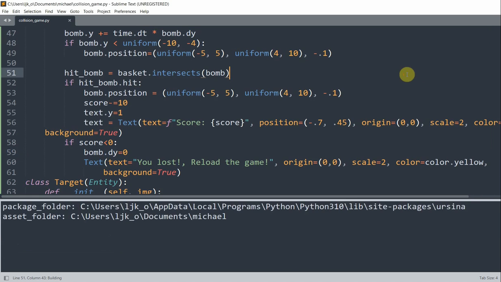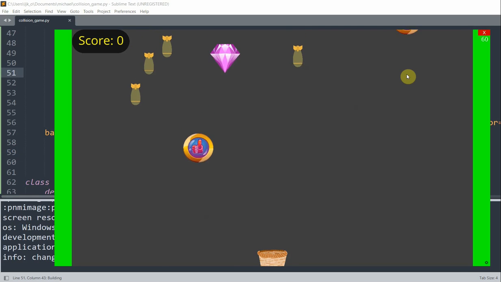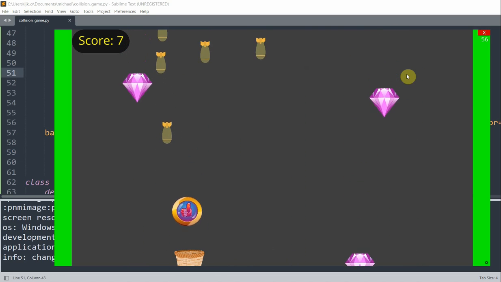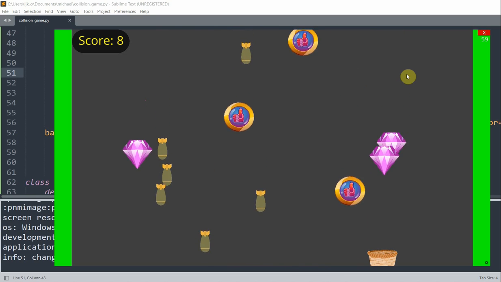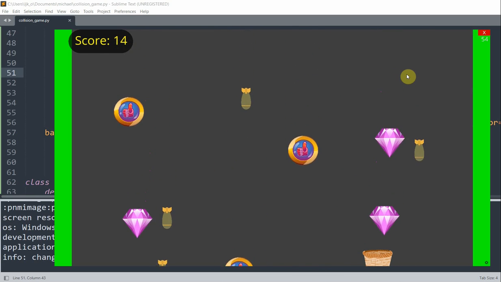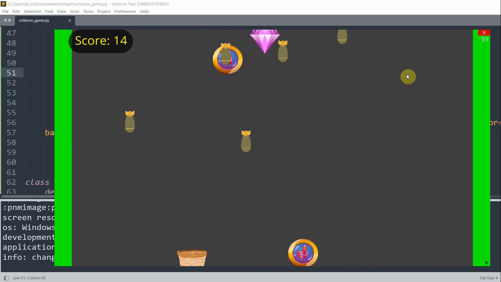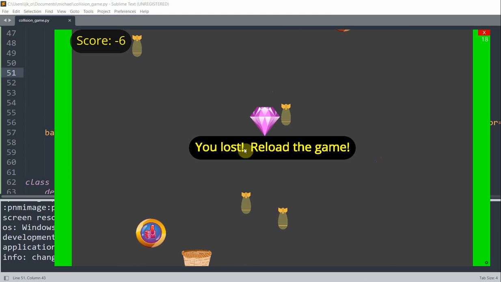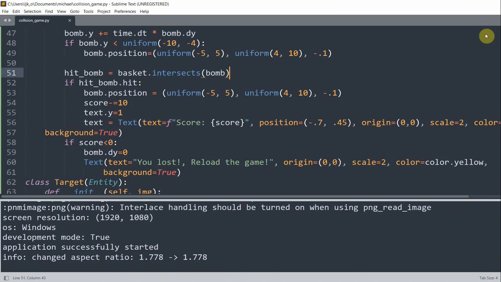So if I try to reload this, and I collect some coins and diamonds first, so 6, 7, 8, 14, 19, 24, and then I get a bomb, and I get another bomb, so negative 6, then I basically lost the game. So now we can add in our sound effects. When a collision happens between a basket and a diamond or a coin, a bell sound will play, and when a collision happens between the basket and a bomb, an explosion sound will play.